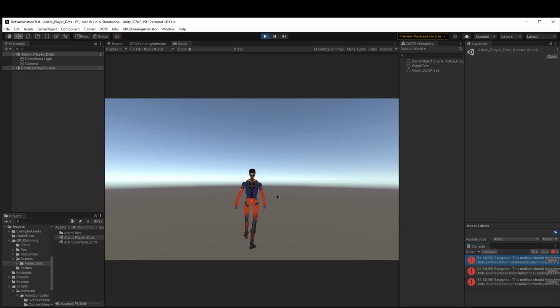It is an alpha. Right now it only supports unlit textures or the unlit shaders. So I'm still working on getting lit shaders working.